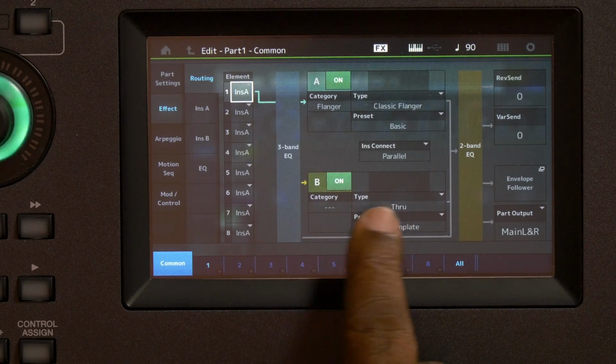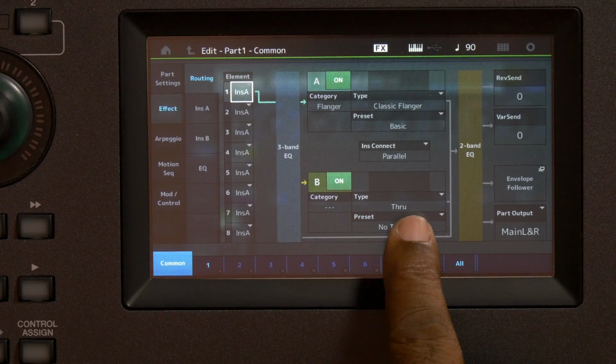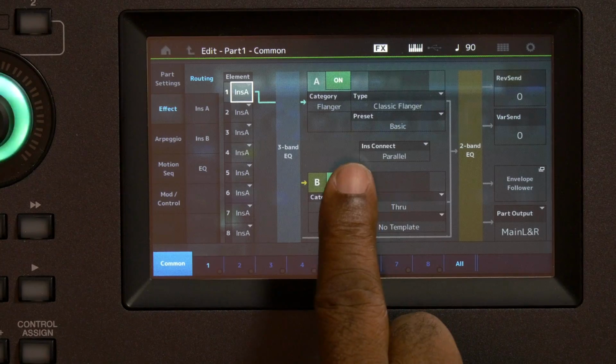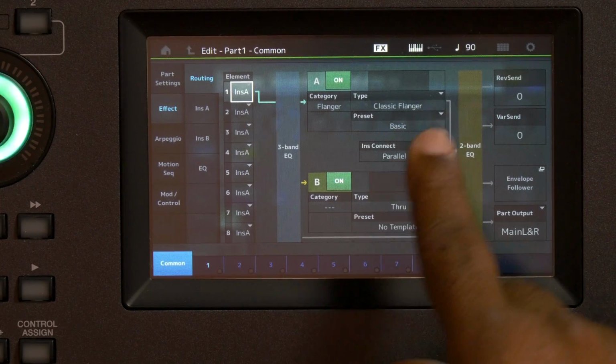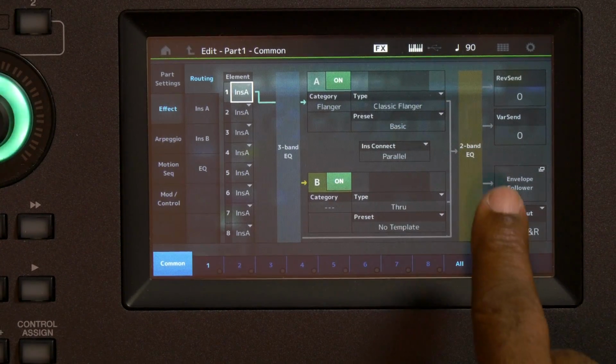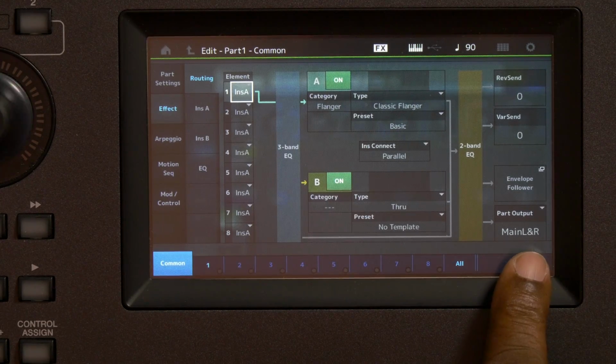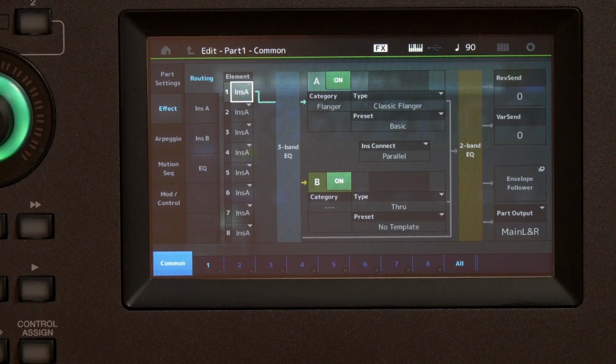I also have an opportunity to go to insert B, but I'm not using anything there. We're just using that one effect because I want you to hear it. All right, the classic flanger. Out of the classic flanger, it goes into a 2-band EQ, and then it goes on to the outputs. You can see here, part output is the main left and right.